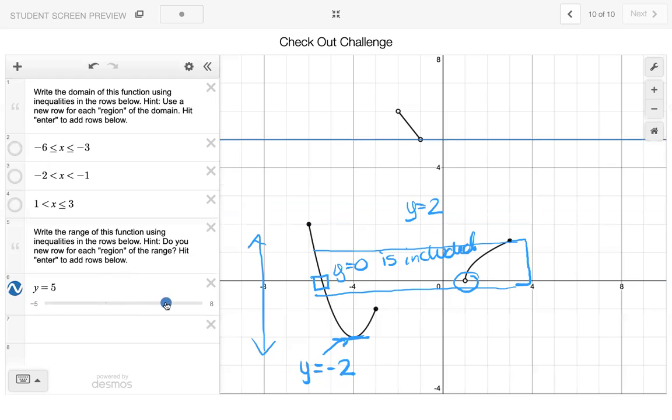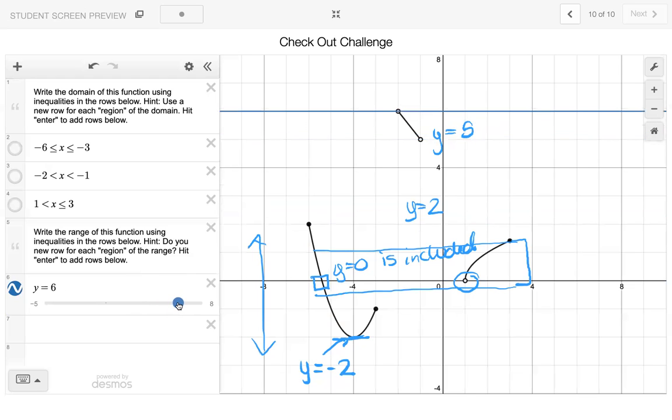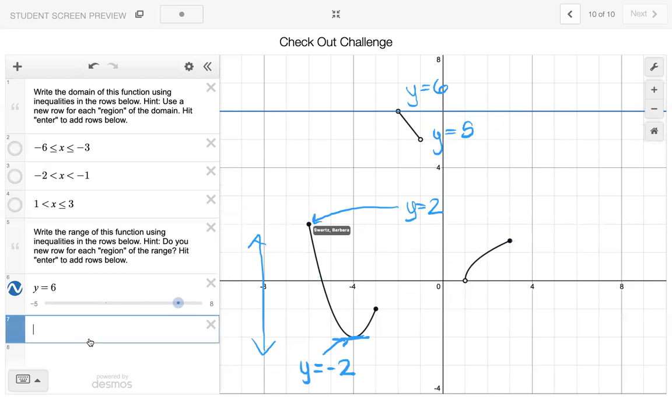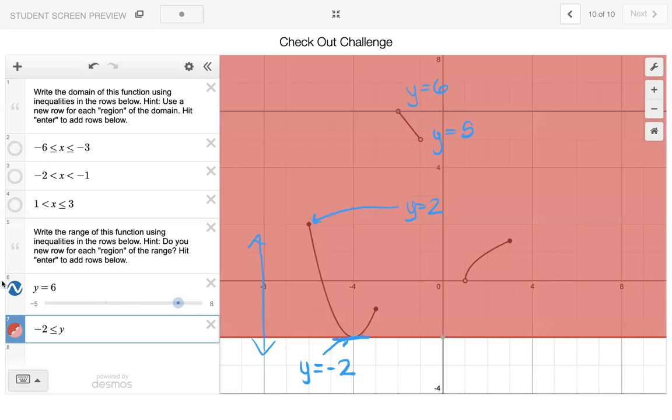And again, we hit here at y equals 5, and we keep going all the way up to y equals 6. But again, these are not included. So I'm going to erase these here. And now let's write it as that interval. So it starts at -2 and it's included. So less than or equal to y. And now look, shoot it all the way up.